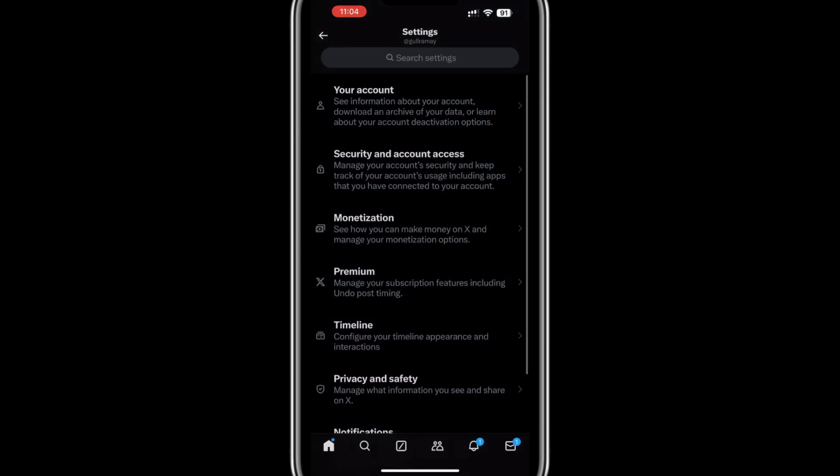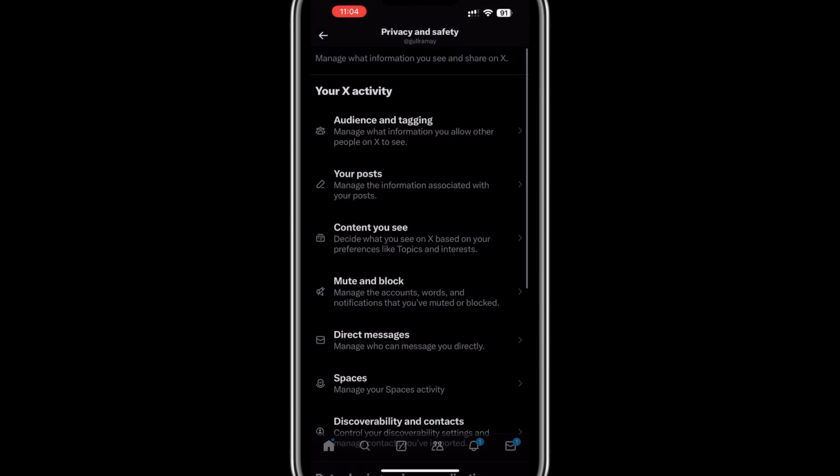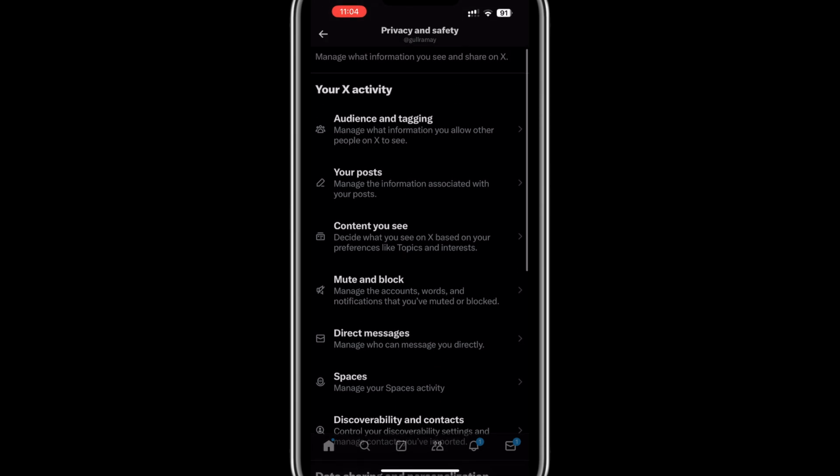Now that you're in the Settings menu, find and tap on the option called Privacy and Safety. This is where you can control how your account is viewed and interacted with. Inside this section, tap on the first option, which is labeled Audience and Tagging.